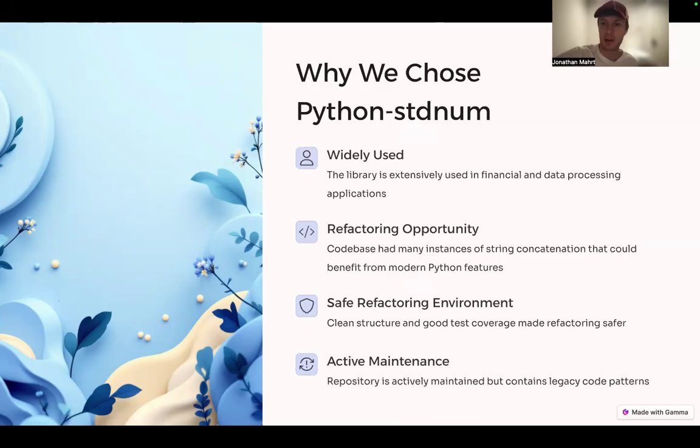The code base had many instances of string concatenation that could benefit from modern Python features. It has a clean structure and good test coverage, which made it easy to refactor safely. The repository is actively maintained, but it does contain legacy code patterns, so I could merge my code quickly and get feedback on my pull request.